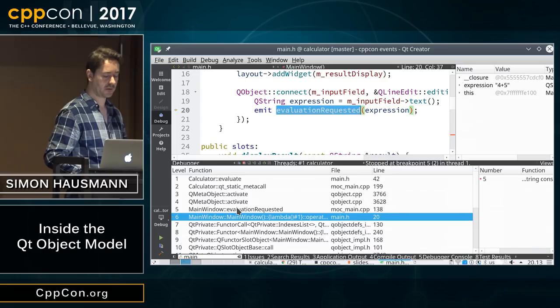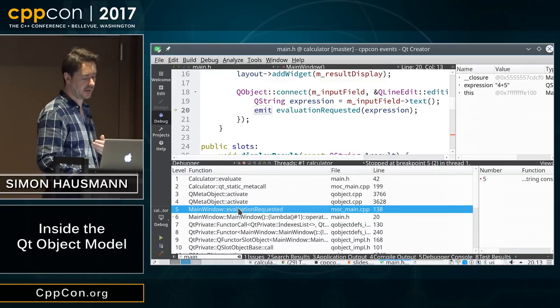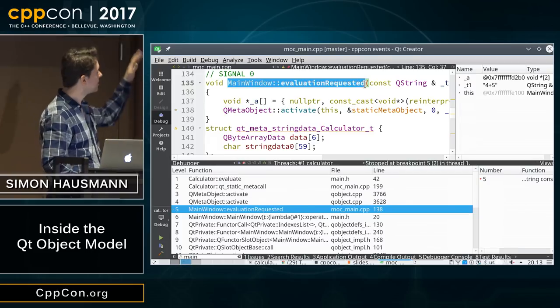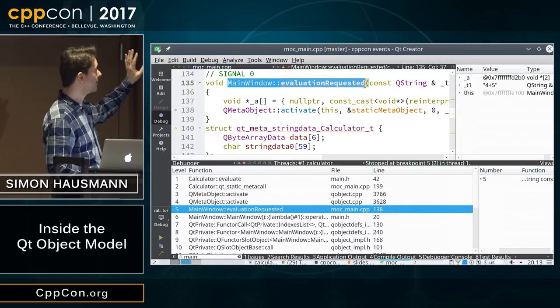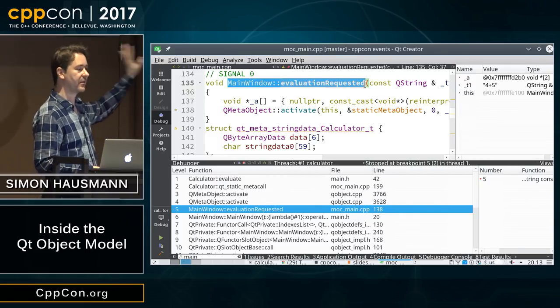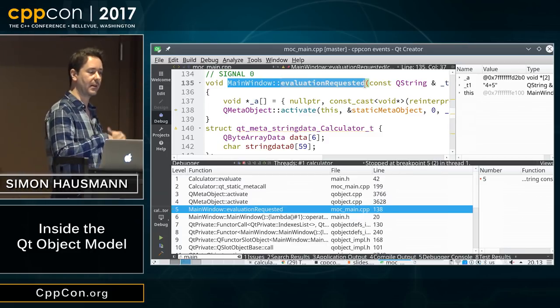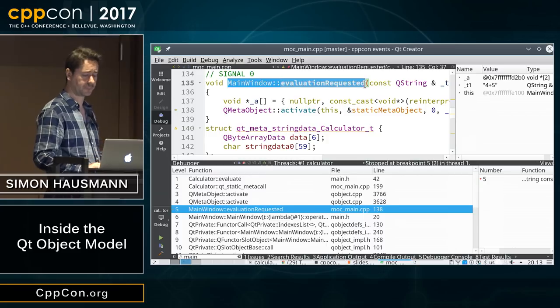So the next stack frame one up from emitting that signal is, in fact, this main window evaluation requested signal. And from the looks of this, I do write ugly code, but I don't write code that ugly. No, this is generated code. This is what our meta object compiler automatically generates for you when you declare a signal.